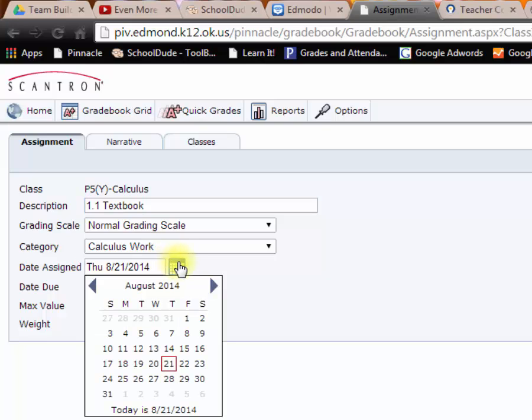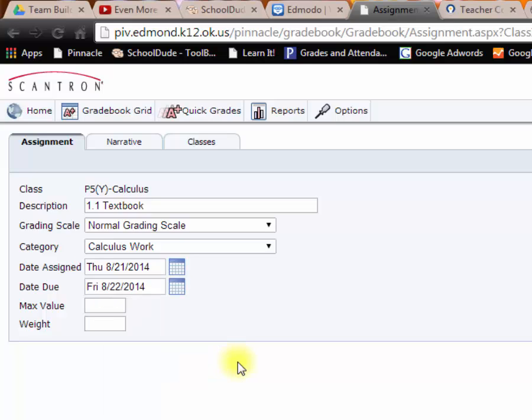Now, the date assigned, you can put that down, and the second that assigned date shows up, the parents can see it on PIV. So if you want to go ahead and preload your entire semester, make sure that your assigned date shows up at the right time. If you create all of your assignments and they all have an assigned date of the 21st, then your parents will look at all of these empty grades for the whole semester and just wonder what in the heck is going on. So double check that. Your due date, of course, is easy.